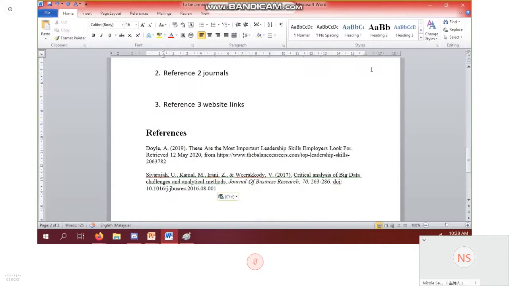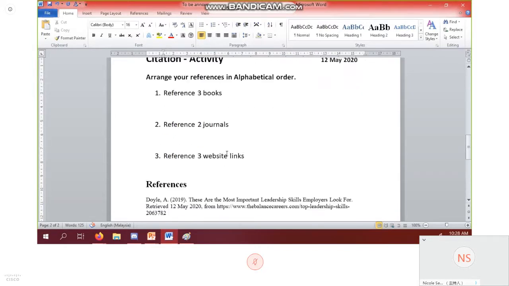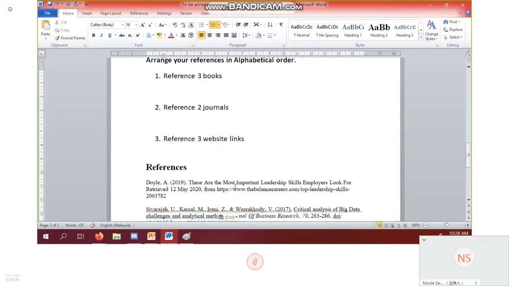Right, now the exercise or the activity that I would like you to submit, and you don't have to use the Microsoft Word to do the citation, you can use Cite This For Me, is you need to cite 3 books, 2 journals, and 3 website links.